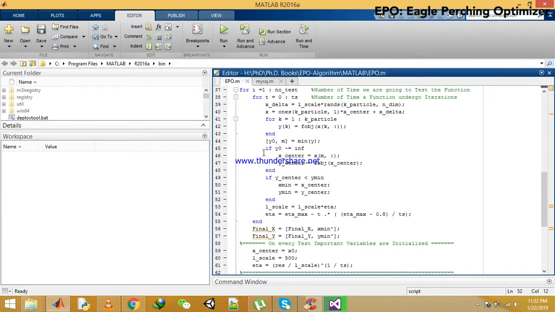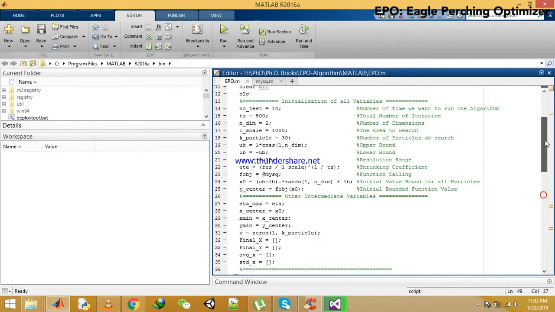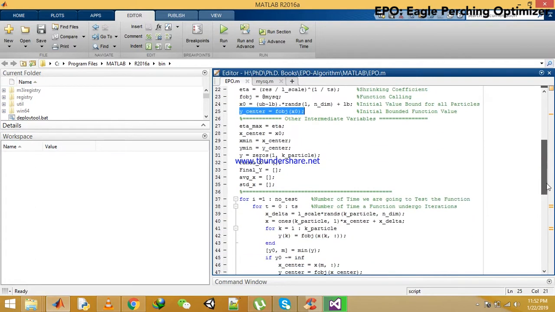At this point of the code, we will look at whether the y center is less than y min or not. Y min is actually the value of the function that we evaluated at the very beginning of the code, even before starting the EPO algorithm or the iterations.